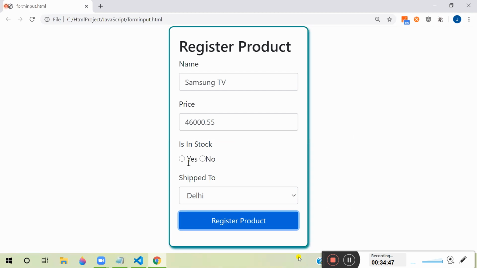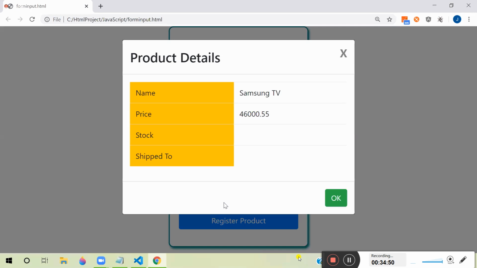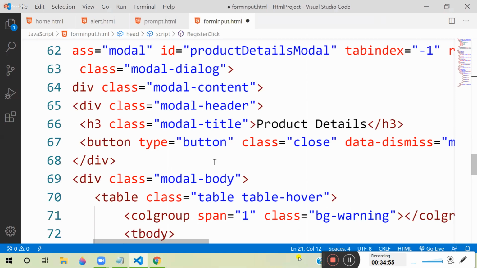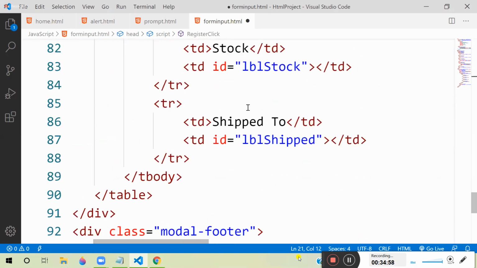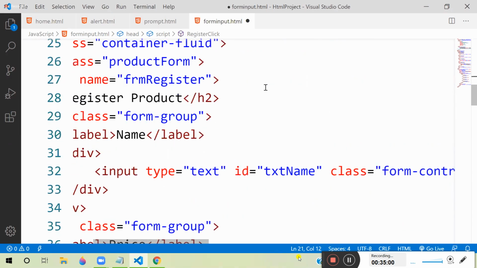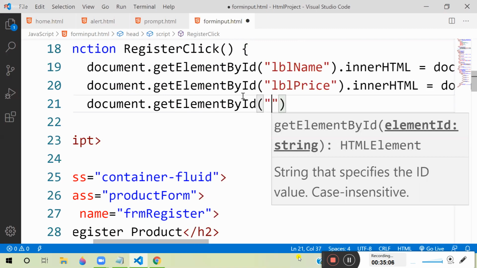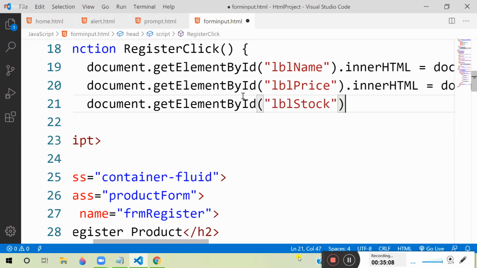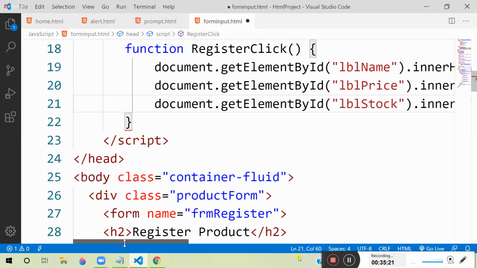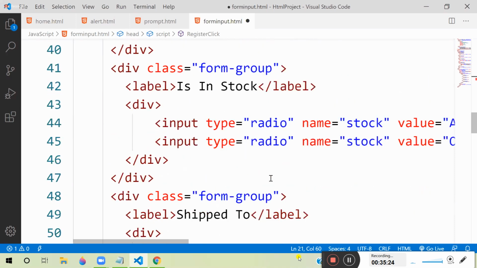Similarly, we need to collect the value from the in-stock option and display it in that stock cell. The stock cell is lblStock. Let's write the logic here. document.getElementById lblStock.innerHTML is equal to what should be displayed inside it? The value coming from the radio. And important, radios do not have any ID.